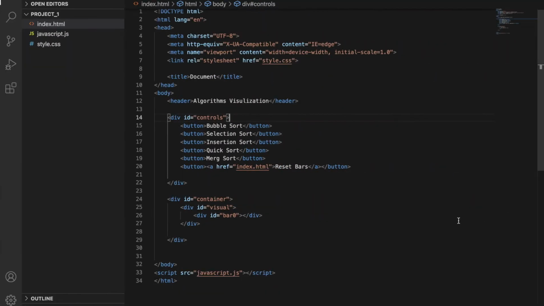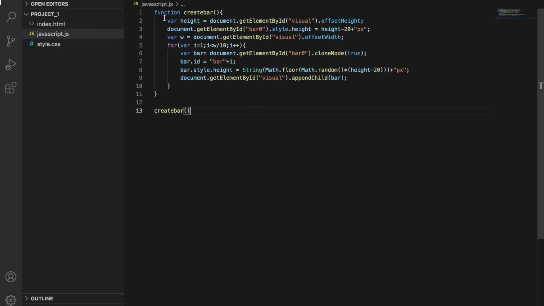Okay. So all the bars will be inside this visual class, and for this time we have only bar 0, and with the help of javascript we will increment the number of bars. So you can see this function createBar is used to create all the bars. So look at this carefully and focus.